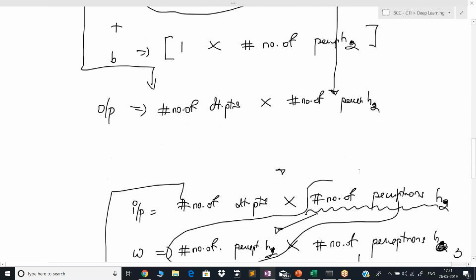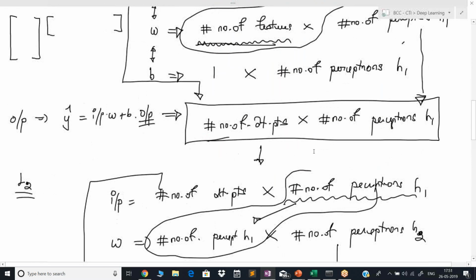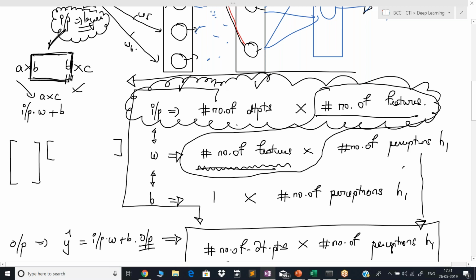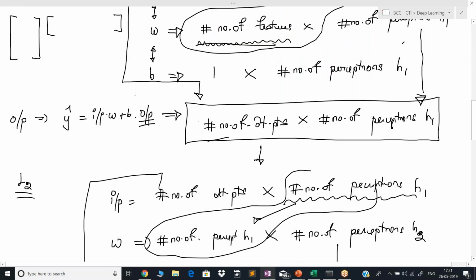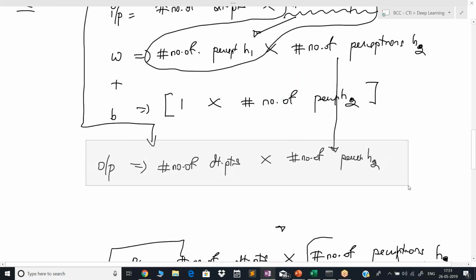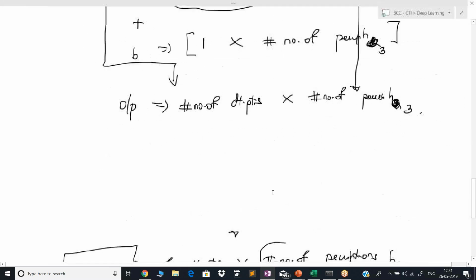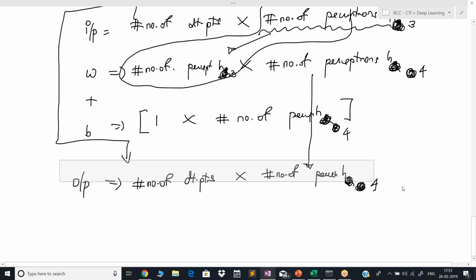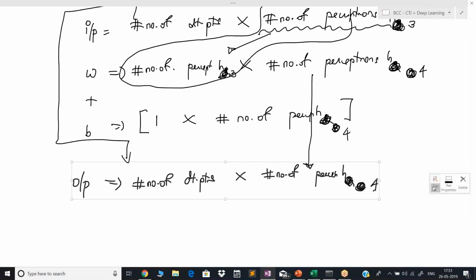So as you can see, guys, at every output layer, well, let's start from the input layer. See here. The input originally was the 150 rows and the number of features you gave. Then what has happened? It has become number of data points into number of perceptrons in H1. Then it became number of data points into perceptrons in H2. Then it became number of data points into perceptrons in H3. Then later on it became number of data points into perceptrons in H4.